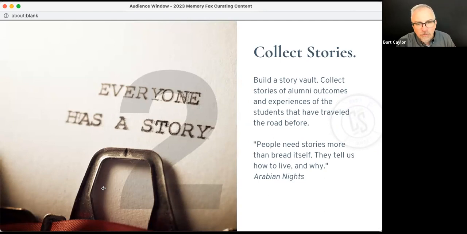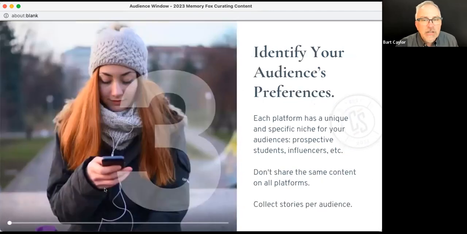I love this quote from Arabian Nights. People need stories more than bread itself. They tell us how to live and why. So make sure you're collecting those stories and that you've got a really efficient way to be able to organize that. And again, I can't speak highly enough of MemoryFox. I discovered MemoryFox because I was trying to find something. They check the boxes on everything that I think a lot of organizations need.